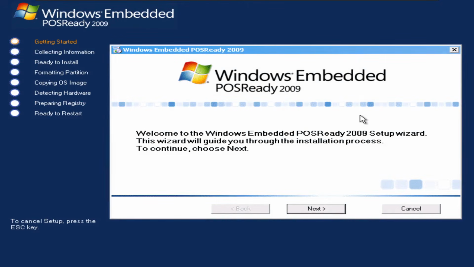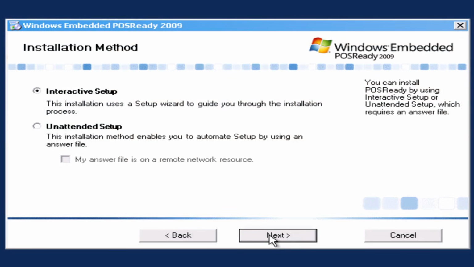Hello everyone, welcome back to another video, and in today's video we're taking a look at what is the very last version of Windows XP, Windows Embedded POS Ready 2009. The extended support for this version of Windows ended on April 9th, 2019, 18 years after the initial release of Windows XP. So the first thing we notice is that straight away it wants to use an answer file.